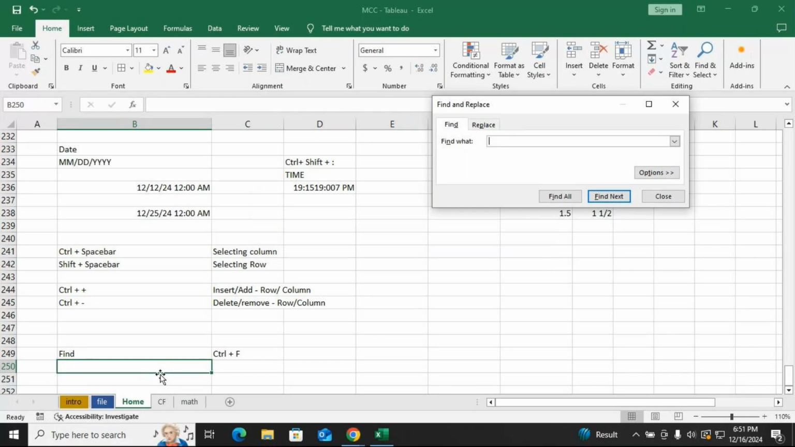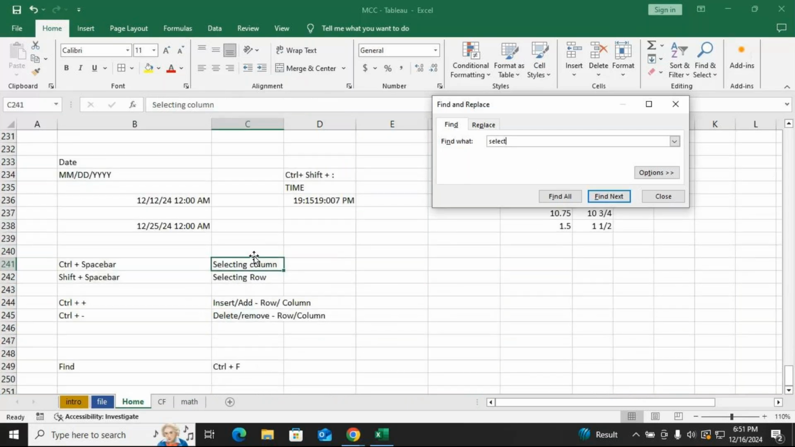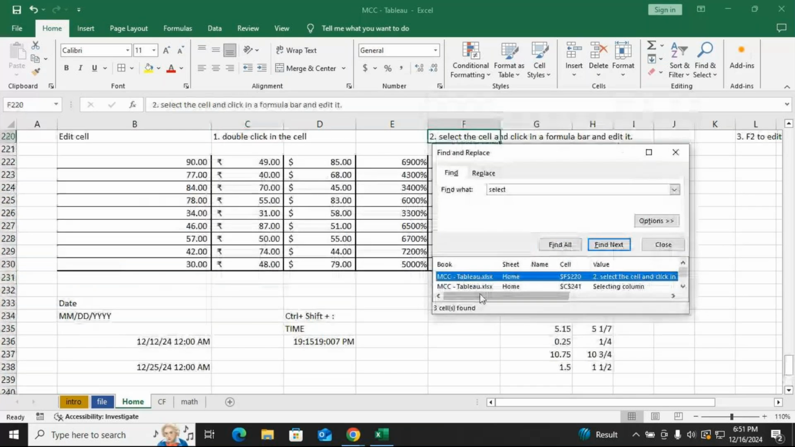Okay, I'll give here Select. Find Next. Now see wherever I have the option Select, I have it here. Find Next. So here I have. Find Next. Here I have. If I want to find everything, Find All, you will have this, which cell you have this information in, this information you will be having.